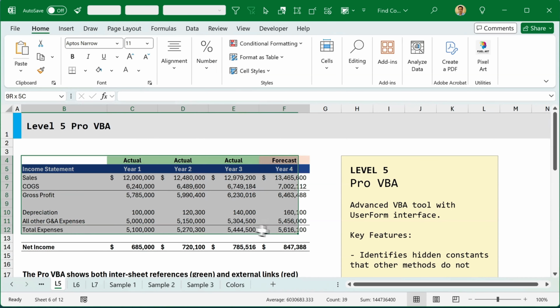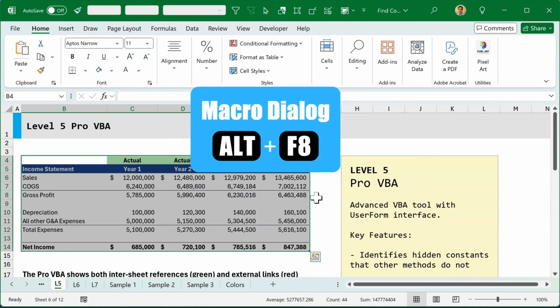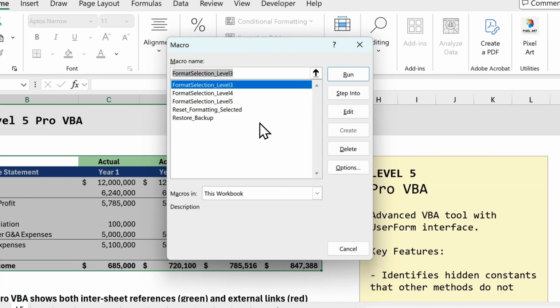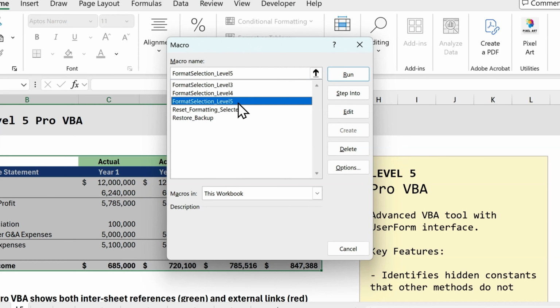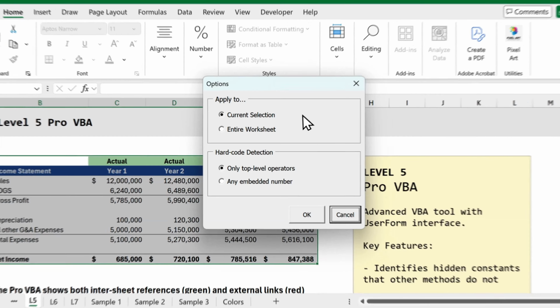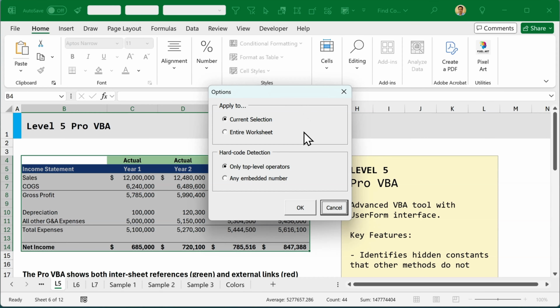First, select a range, then press Alt and F8 to bring up the macro dialog box. Now select the level 5 macro and run it. You'll see the user form pops up. If we want to apply formatting to the current selection, we just leave this option on. If we want to apply it to the whole sheet, then select the second option. So I'll just leave it current selection.